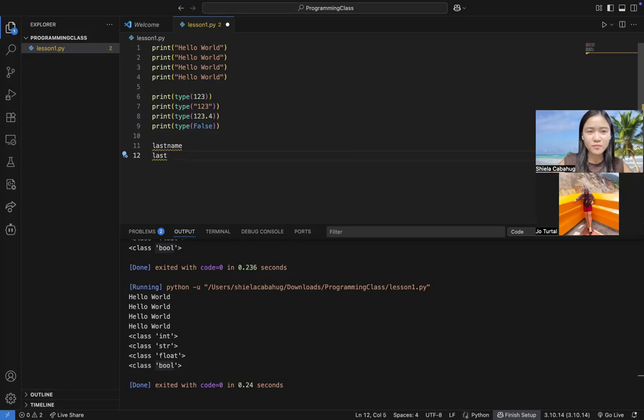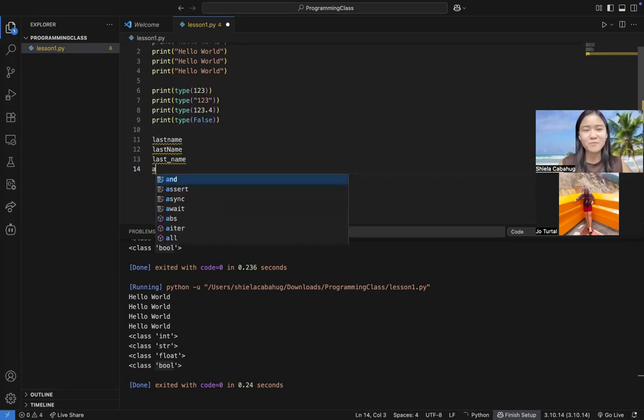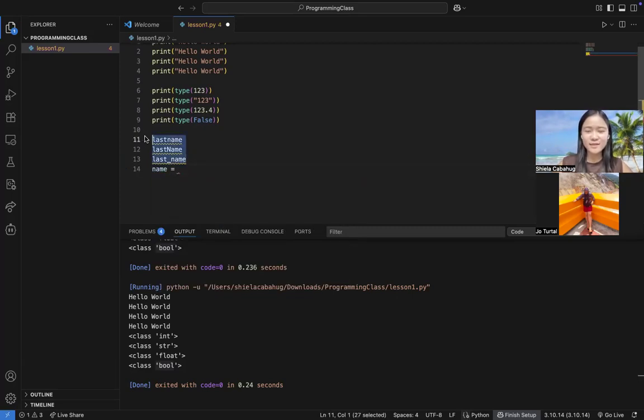Or most of the time, if it's two words combined into one, they make it uppercase. Or you can do last underscore name, as long as there is no space, or maybe you just say name. So it could be anything, and then you use the equal sign, and you can say name. So what type of data is text? It's a string. So I can say name equals Sheila, something like that. So I store the name.